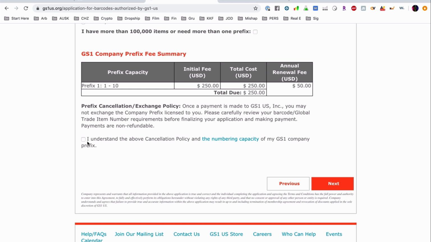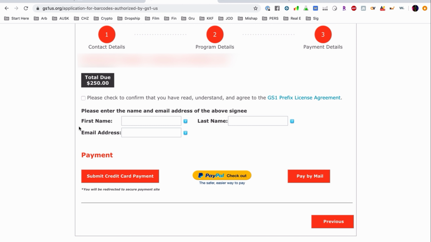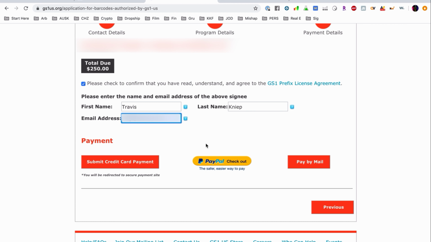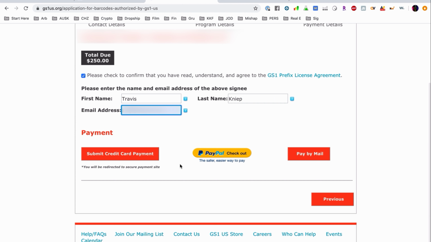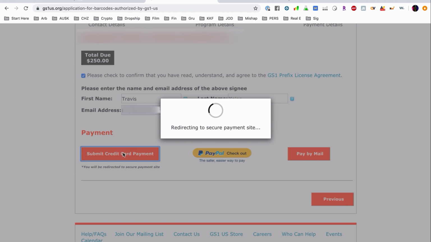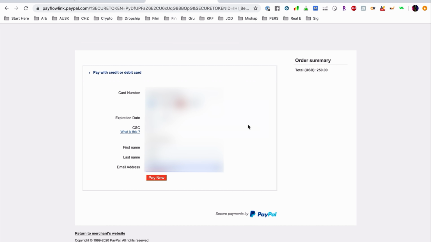I understand the above cancellation, and so on. And I hit next. Now it says, make sure you agree to the license agreement. I already understand it. That's no problem. You understand that they will be charging you once a year for retaining that company prefix. Now we drop in your first name, your last name, and of course your email. Now that you've done this, you're going to submit your credit card information, which is pretty standard, and we will do that quickly. Looks good. All right, let's hit pay now.